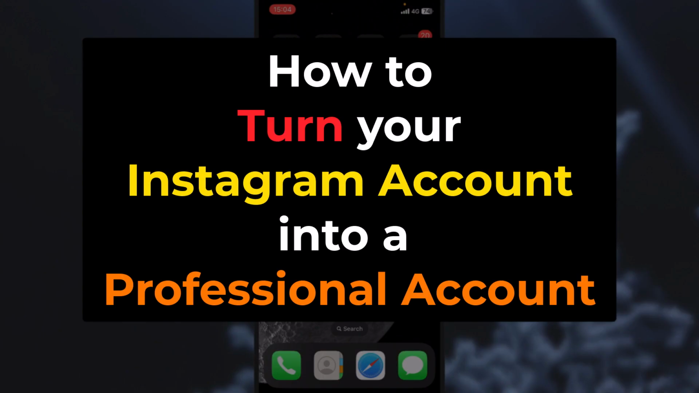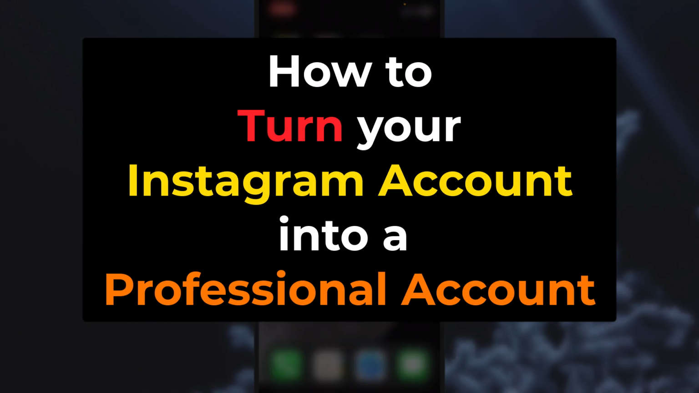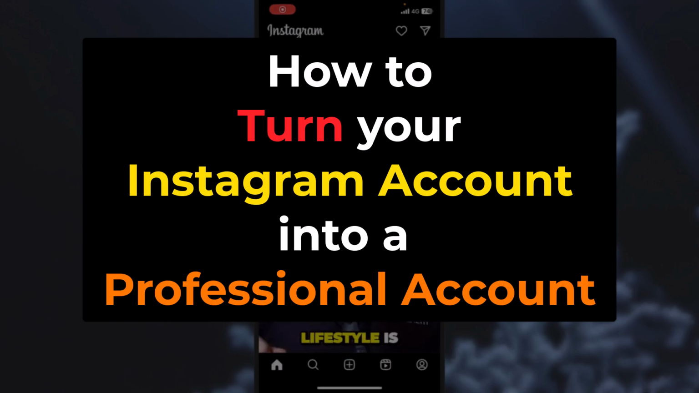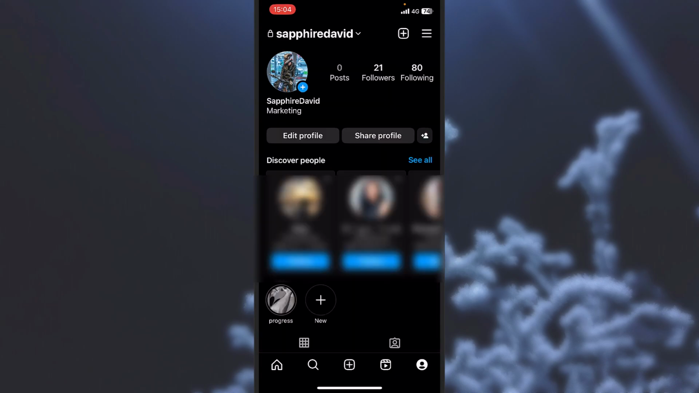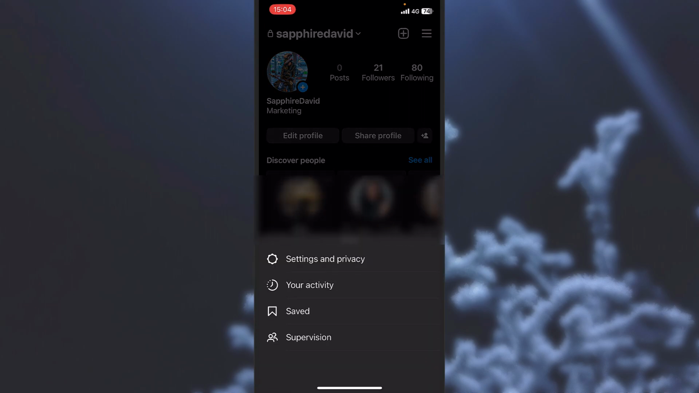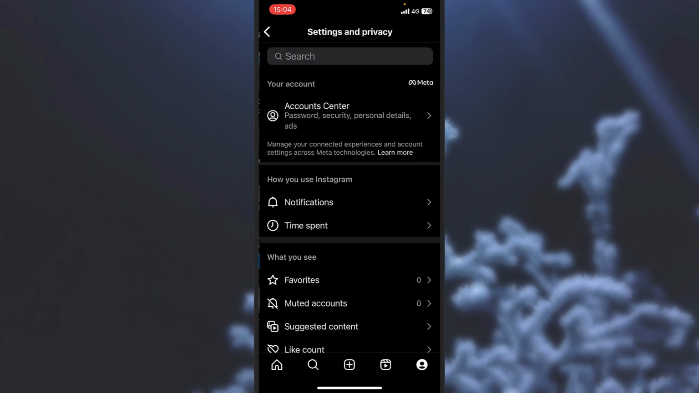Today I'll show you how to switch from your personal Instagram account to a professional account, a business account. So let's start. I'll open my Instagram app and press on my profile icon from the bottom right corner. Now I'll press on the three lines from the top and go straight into Settings and privacy.